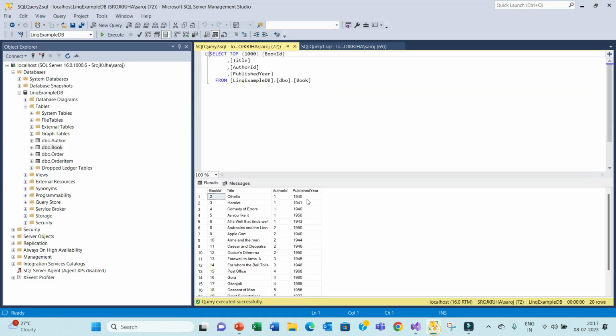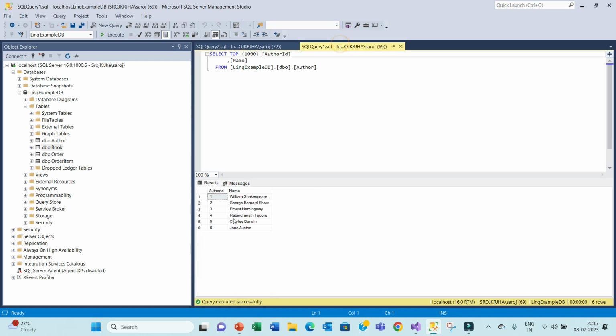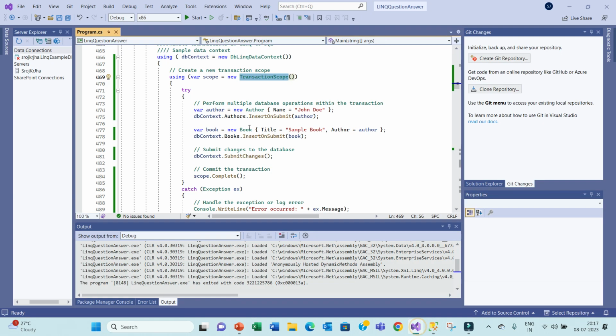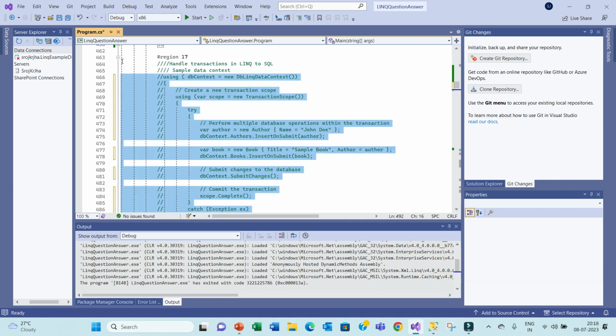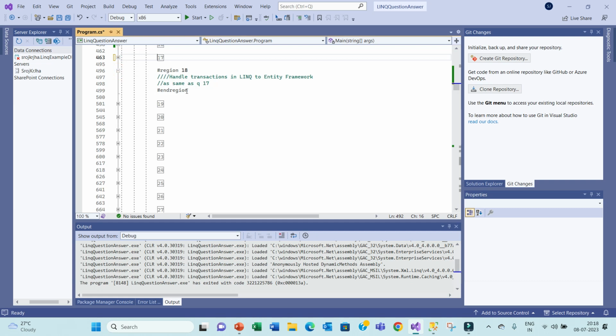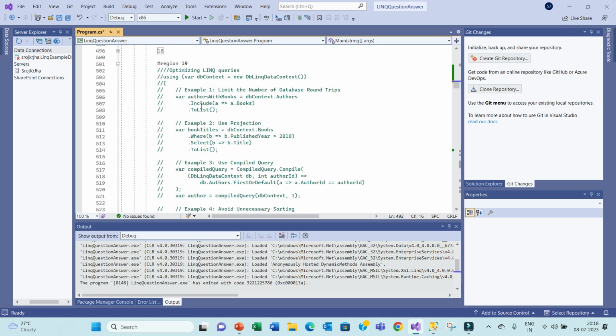So let's see in SQL whether that book is there. Now we have in our database the sample book and ID is 7. See, in this we have a 7 number, author ID is there. So now we have this already implemented. Handle transaction in LINQ. How we can handle a transaction, how we can insert record, delete record, select, already seen, insert, delete, modify, all these we can do by using LINQ also. Now go to number 18, handle transaction in LINQ to Entities, same thing in Entity Framework, same as question number 17, so we are not going to do this.